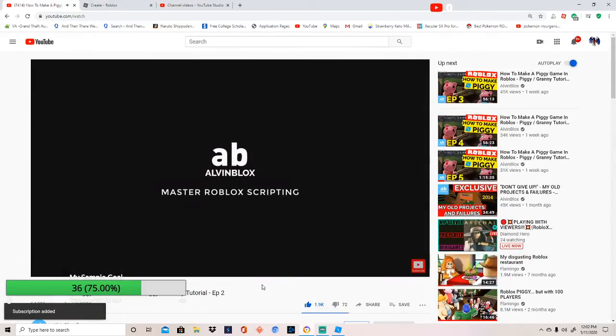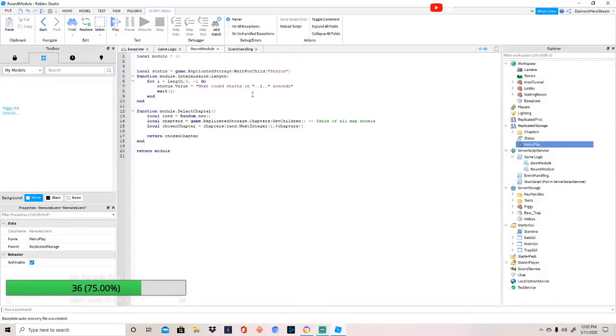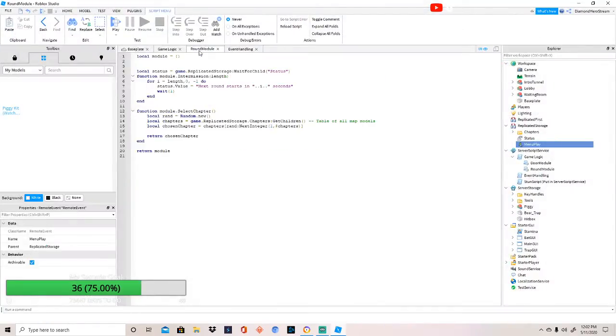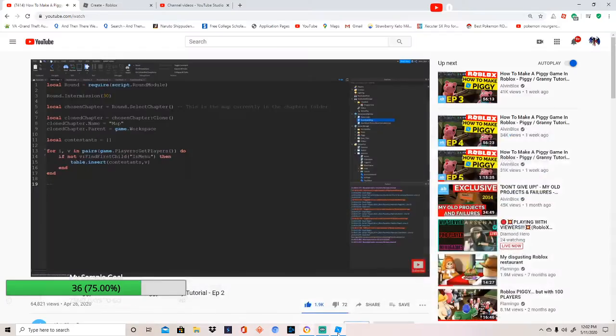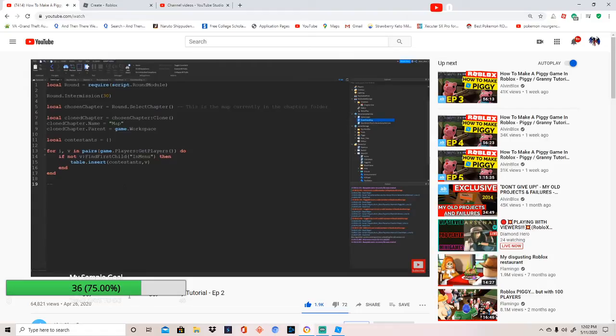So if the player does not have in menu in their character or in their player object, then we're going to insert that player, their player object, into the contestants table. And now, after that for loop has finished running, our contestants table should be full of all of the players that are ready to play. So it could look something like this. We've got 3 players, player objects, not names, because they're actual objects in game.players: AlvinBlox, Shadletsky, and Nako88. There are 3 players, for example, that are in the game.